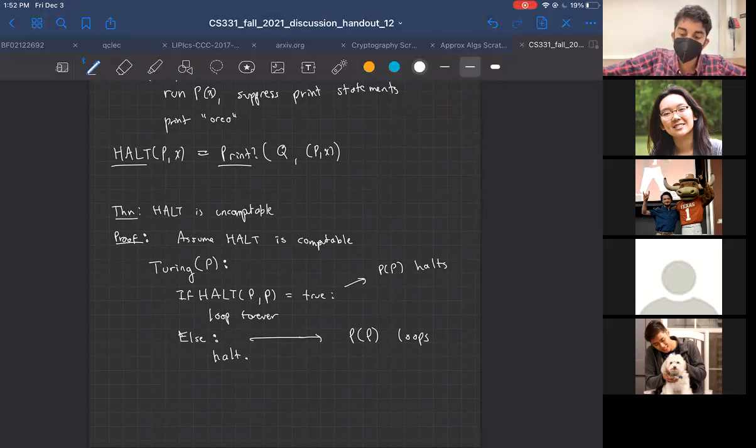If on execution this program loops forever, then Turing of that program is going to halt. It's going to do the opposite of whatever that program is doing on itself. Do you understand the construction of this Turing thing? Turing of P does the opposite of whatever P does on itself. So this is P of P, and the Turing of P does the opposite. How do we derive a contradiction here? What should we choose for P?